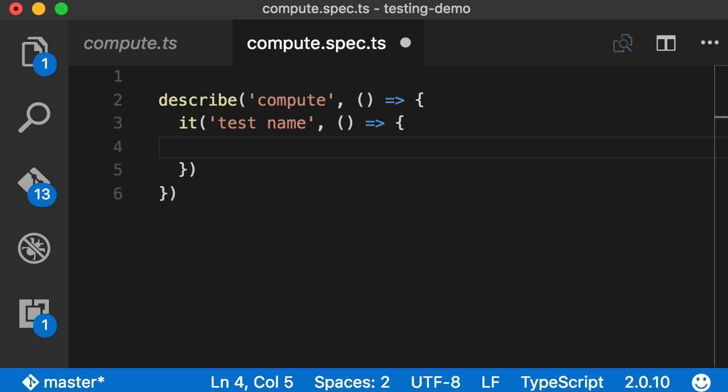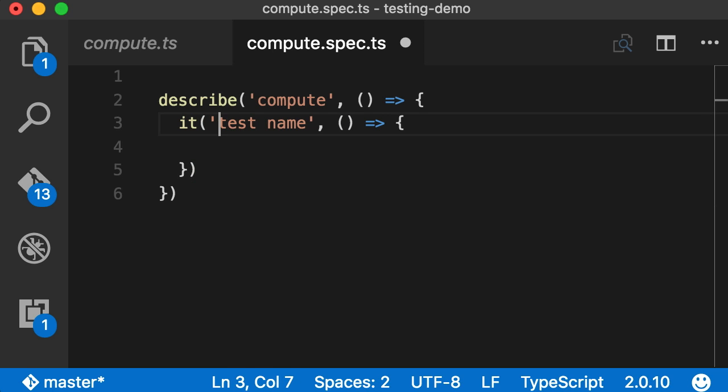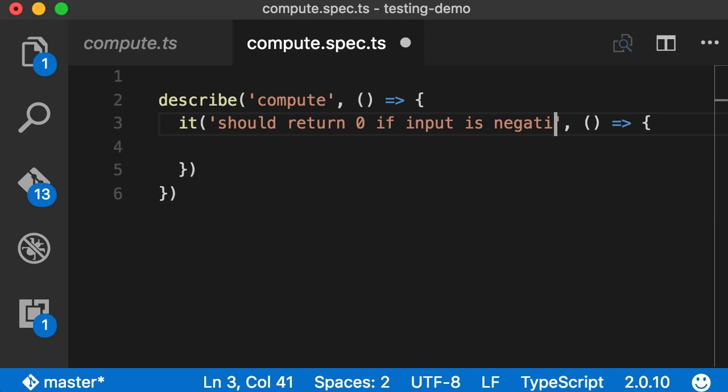Now, what should we call this test? Test name is a very bad name. It doesn't tell me what we're going to test here. But look at the implementation of this function. When writing tests here, we need to test all execution paths. So here we have two execution paths. One is for a negative number, and the other is for a positive number. So we need to write two tests here. So I'm going to change this to should return 0 if input is negative.